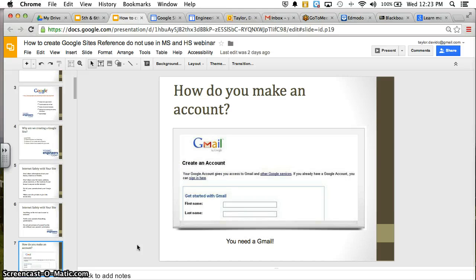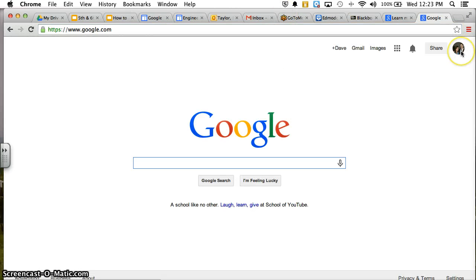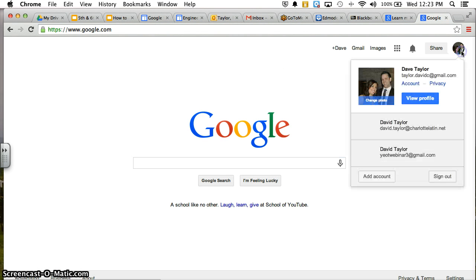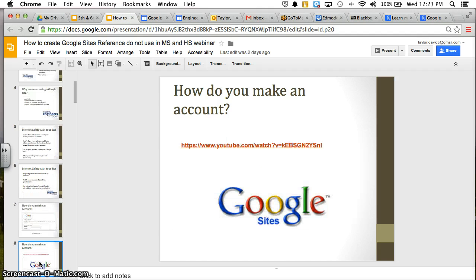Now, to get a Google site, you need to have a Google account. And the way you do that is by going to google.com. I am currently signed in, but you will have to make an account. So to do this. Secondly, making an account is a real easy process.